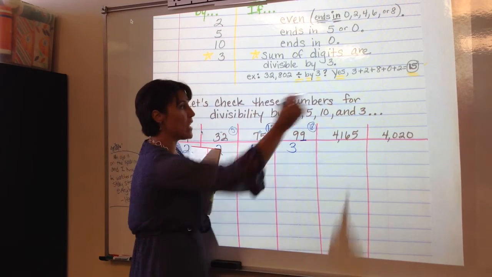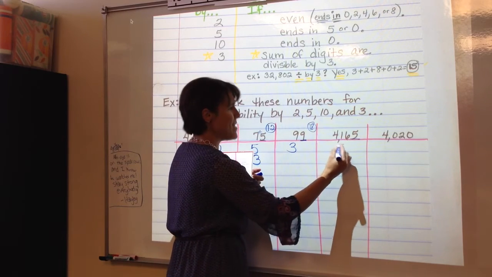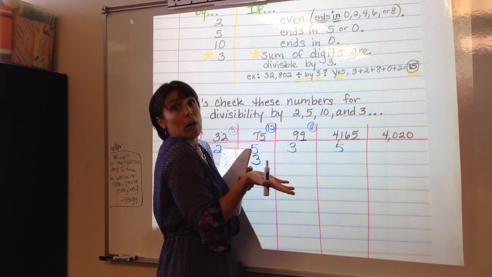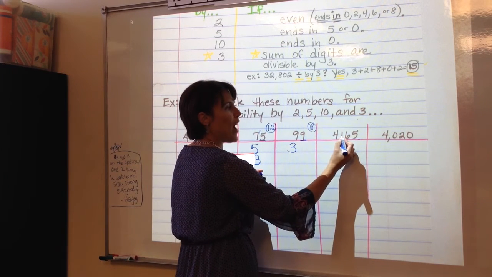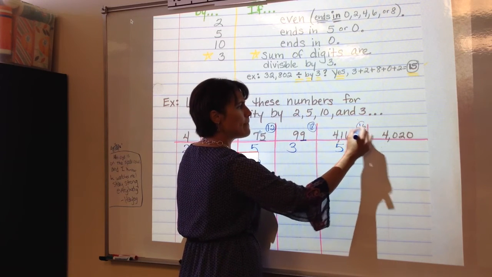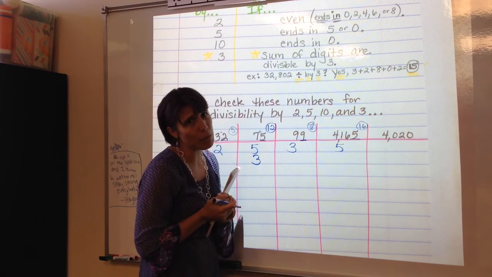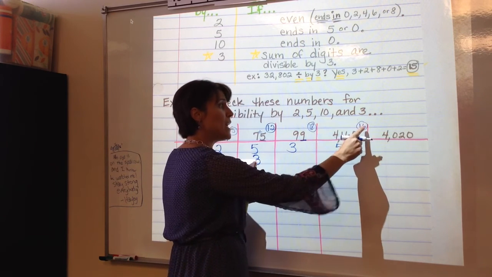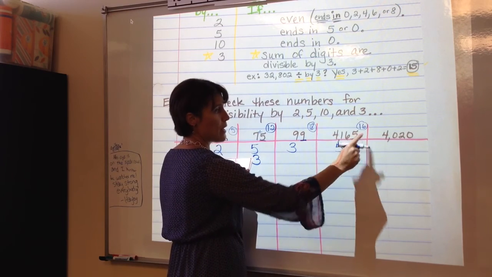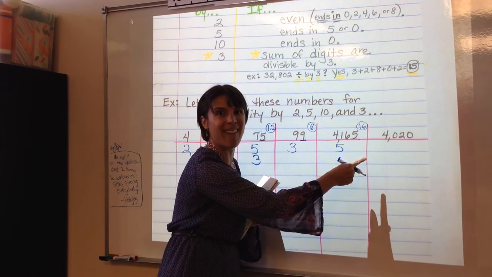Next one. 4,165. Let's see. Is it divisible by 2? No, not even. 5? Yes. Ends in a 5, so it's divisible by 5. 3? I don't know. Let's check. 4 plus 1 is 5. 5 plus 6 is 11. 11 plus 5 is 16. Let me double check myself. 9, 10, 16. Is 16 divisible by 3? No. If 3 won't go into 16 evenly, then 3 is not going to go into this entire number evenly. So don't put it on the list. Try that one on your own.